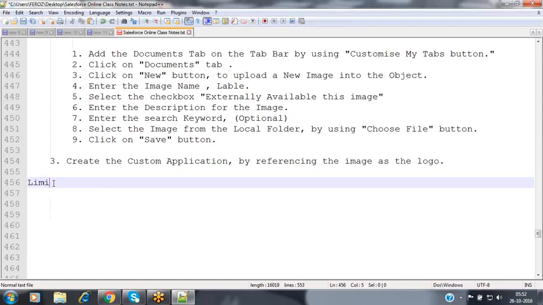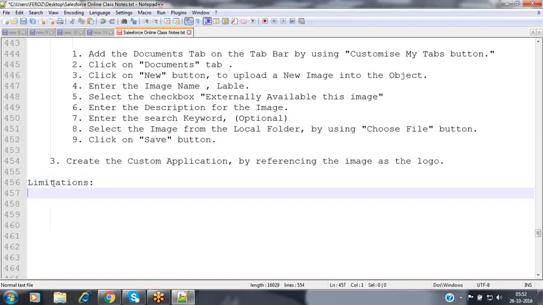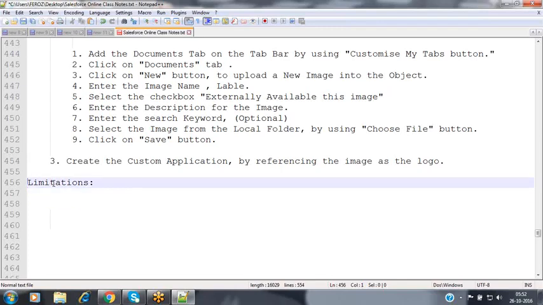Okay, thanks. Now, the limitations part. What are the various limitations? These limitations in Salesforce are called governor limits.